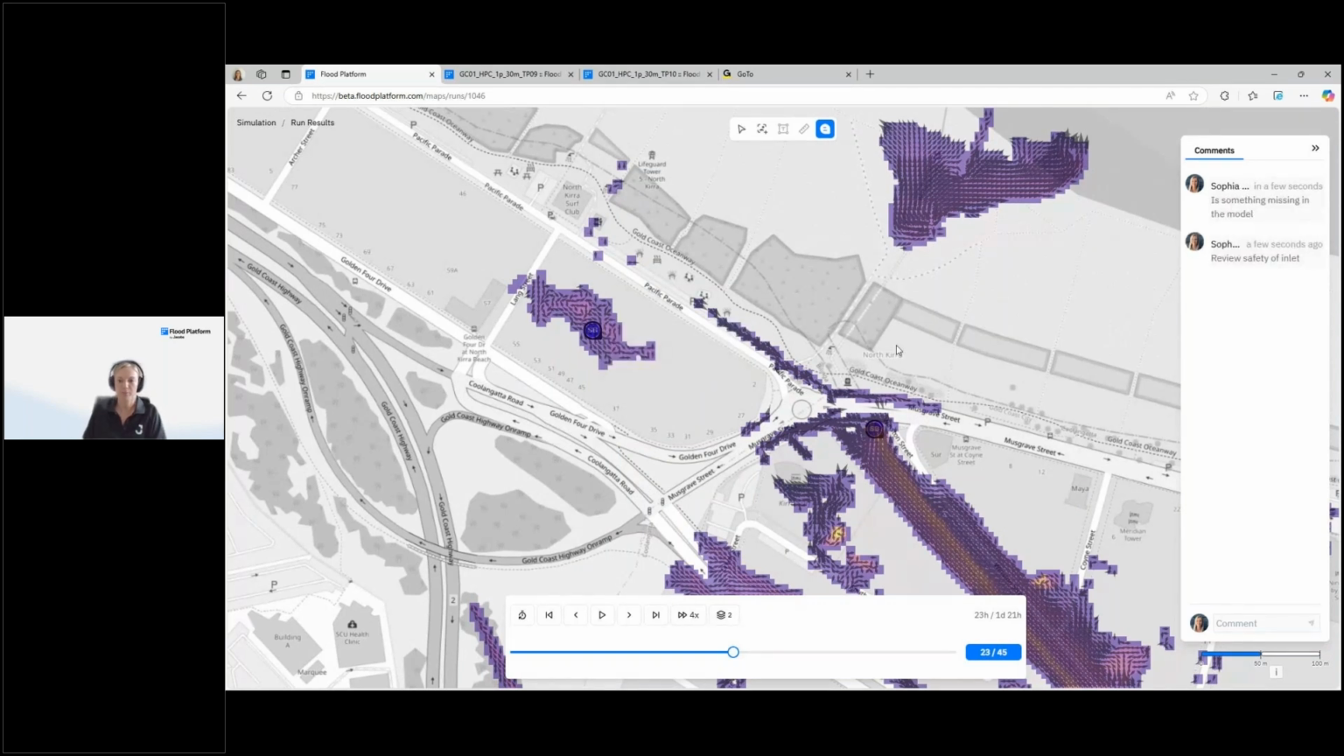All those comments are saved with the project, so you never lose the history. I know flood modelers are supposed to keep logs of their models. Some are better than others. I was never good at it when I was a modeler back in the day. But you could do it all inside Flood Platform.